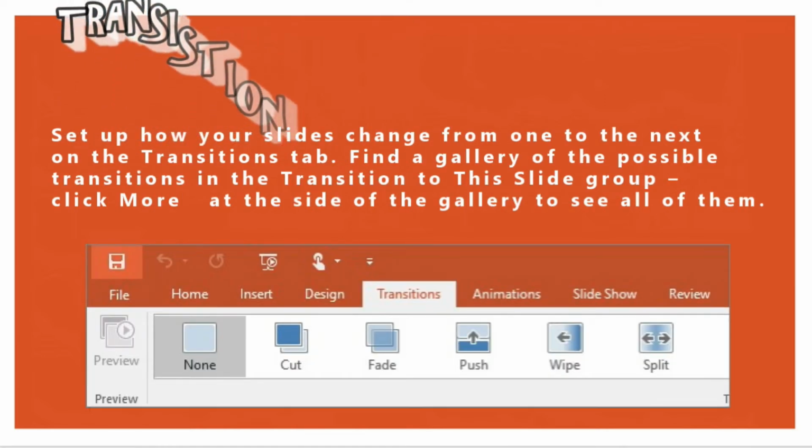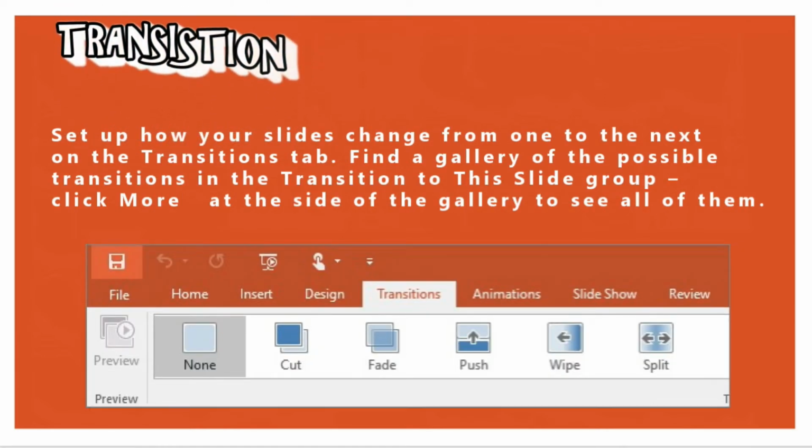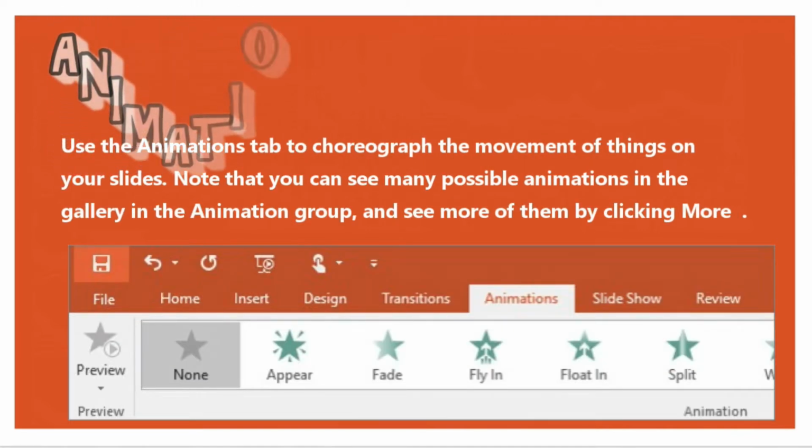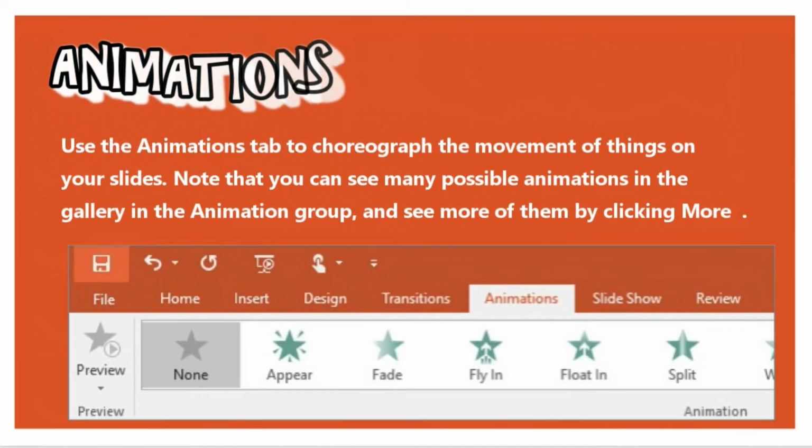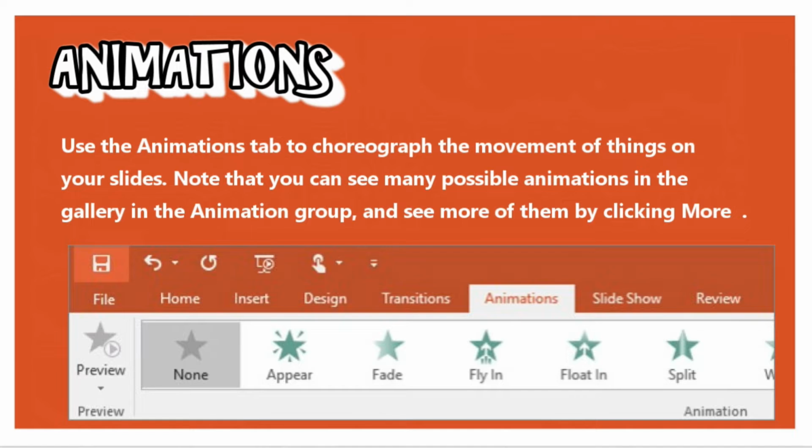Transitions. Set up how your slides change from one to the next on the Transitions tab. Find a gallery of the possible transitions in the transition to this slide group. Click More at the side of the gallery to see all of them. Animations. Use the Animation tab to choreograph the movement of the things on your slides. Note that you can see possible animations in the gallery in the Animation group and see more of them by clicking More.